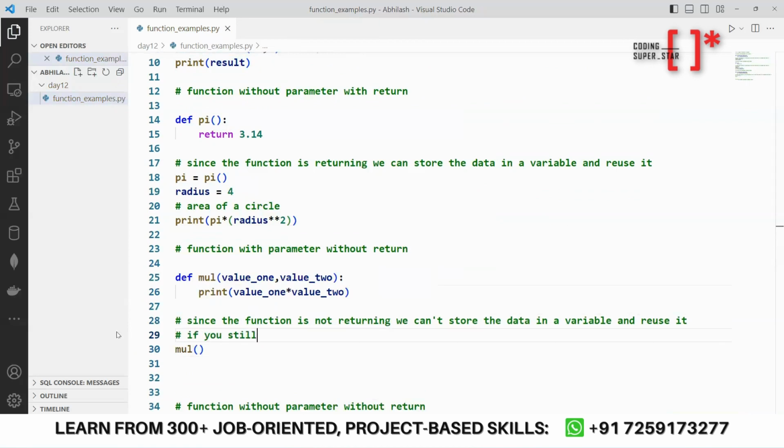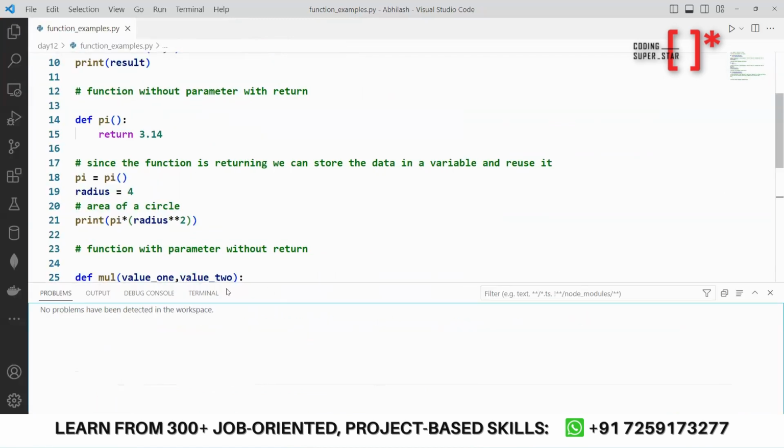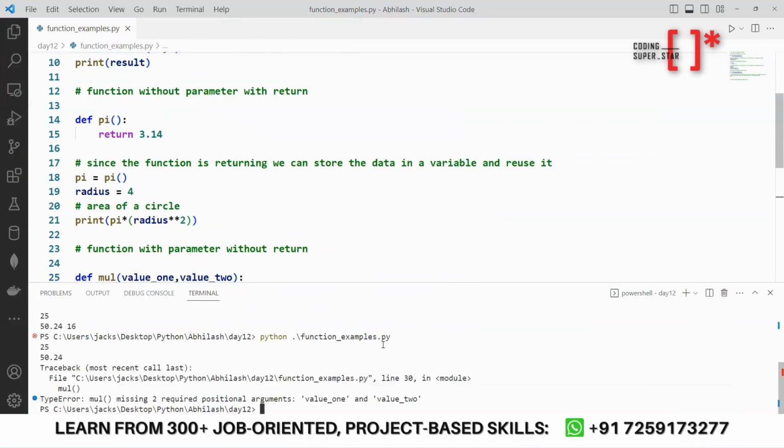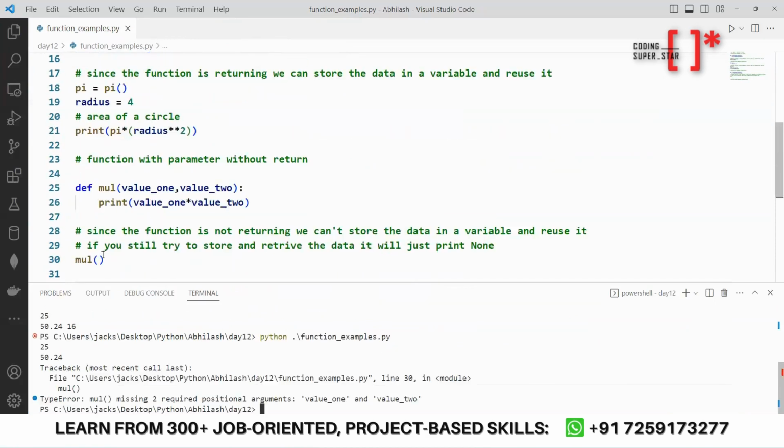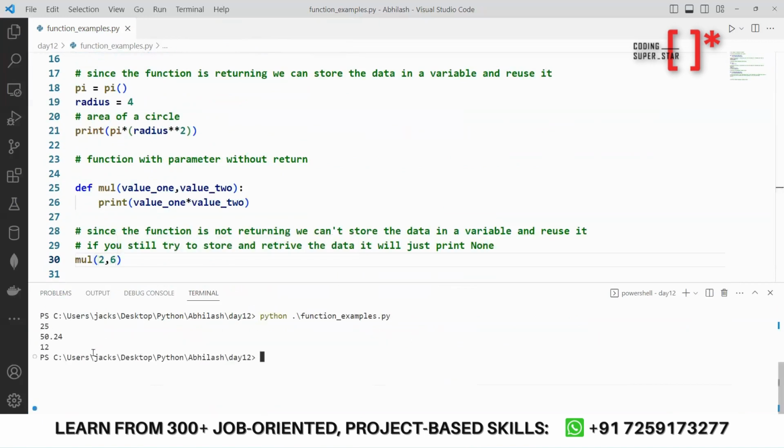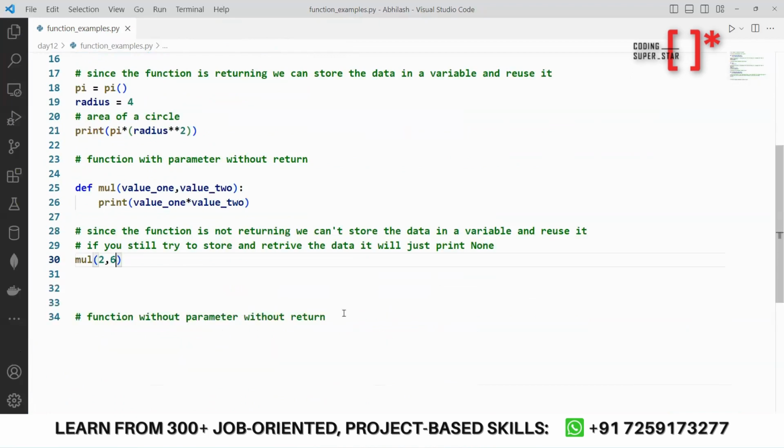If you still try to store and retrieve the data, it will just print None. Okay. None, like this. This is one thing to consider. So wherever you're calling a function and storing it, mul requires positional arguments. Okay, 2 into 6, so that is 12. Okay, so our multiplication is working fine.